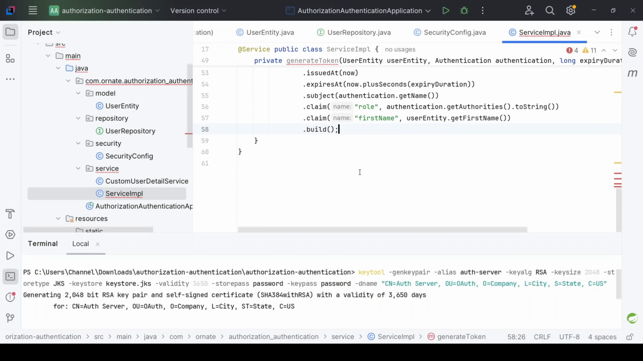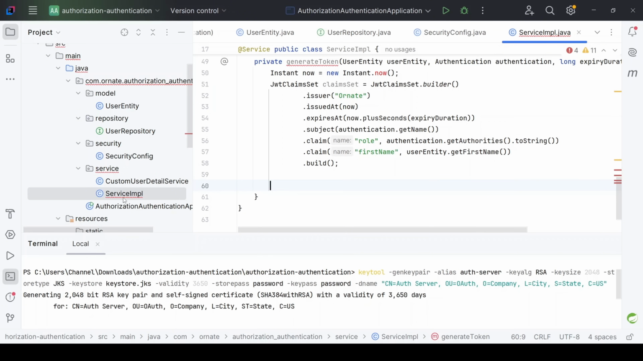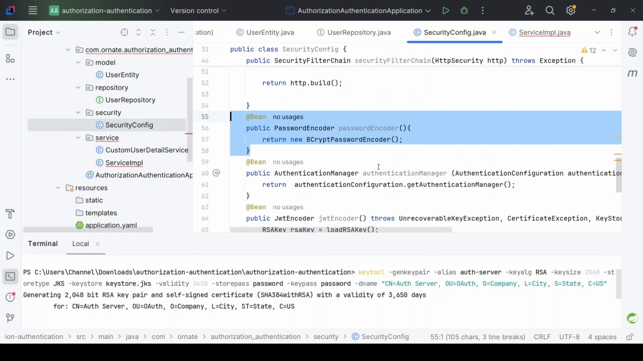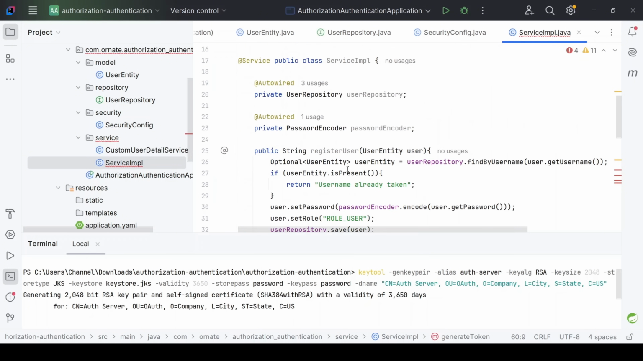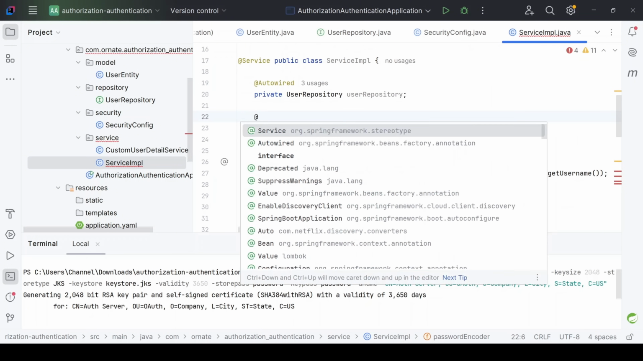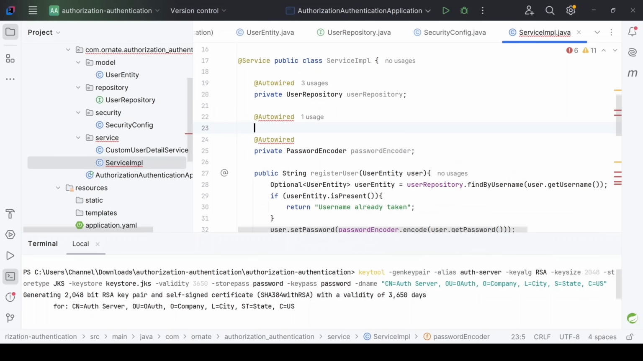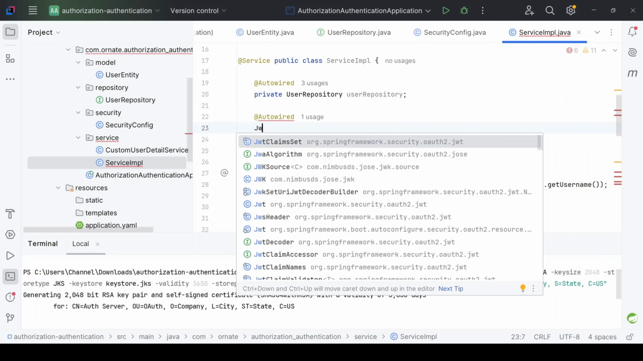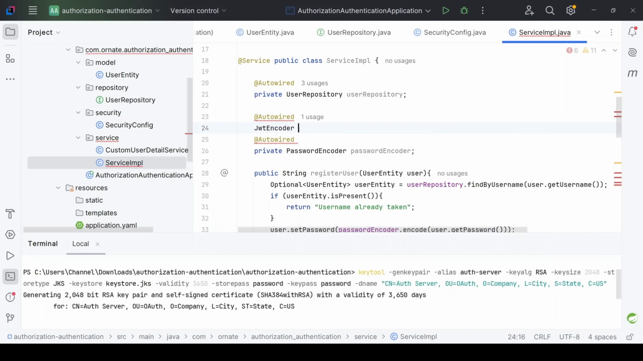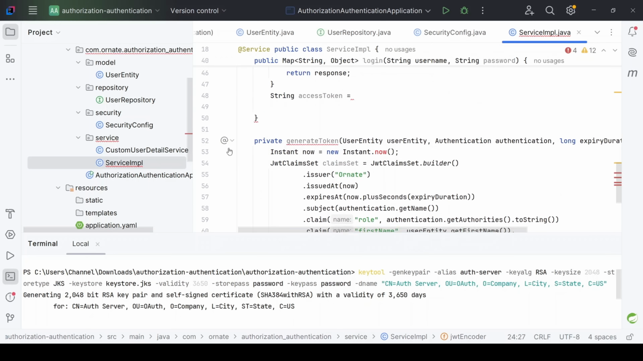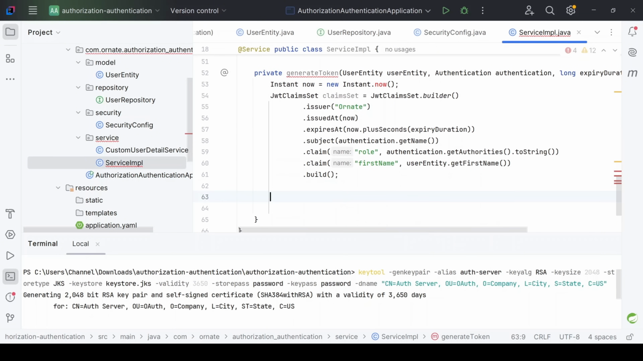Okay. So what do we want to return? Remember, we created our bean for the JWT encoder. So we just bring it in. Let's auto-wire the bean also. Let's auto-wire the JWT encoder also. All right, so let's do JWT encoder. All right, so what we want to return here, we want to return the JWT encoder.